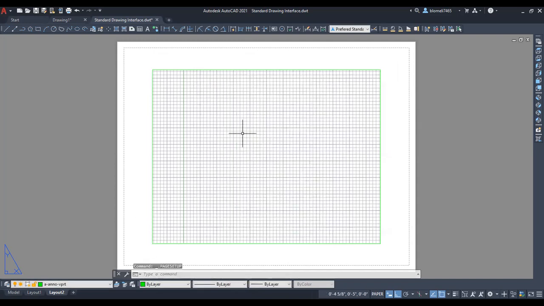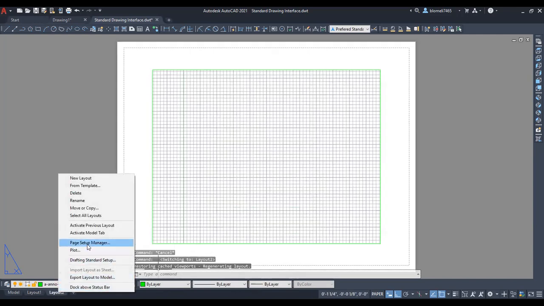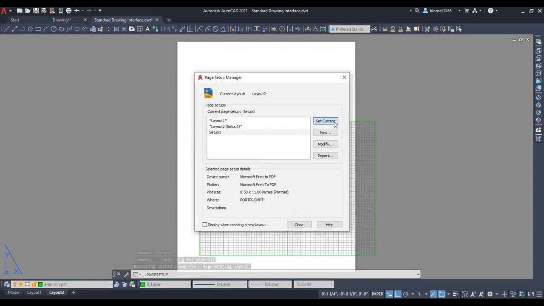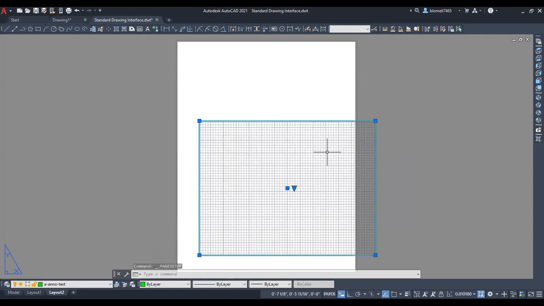So notice, oh wait, I didn't set current. Set current. You got to hit set current, then hit close. Okay, so now you should have this. You're looking at this funky thing.